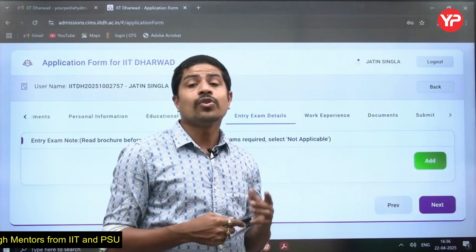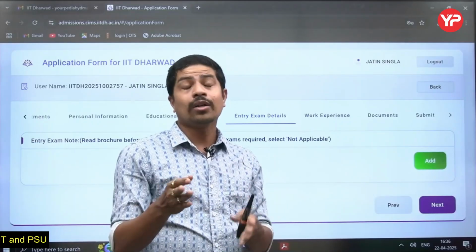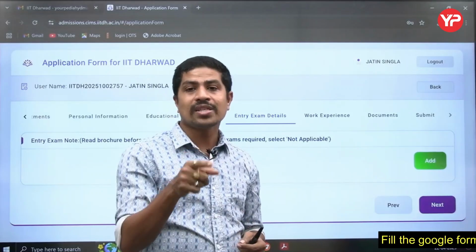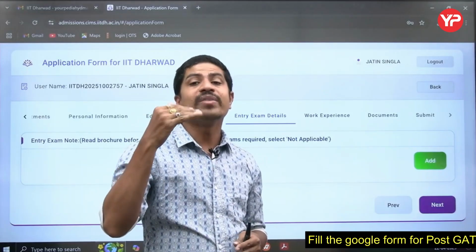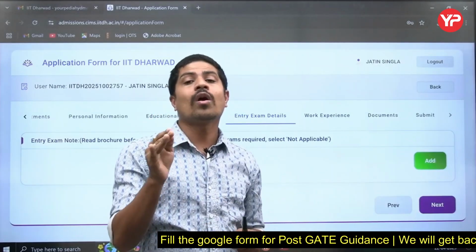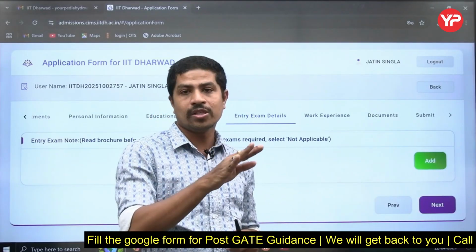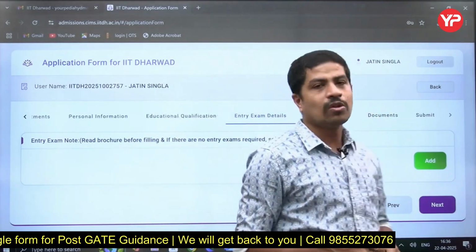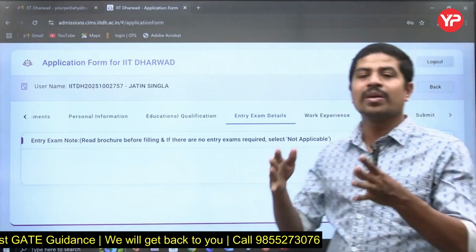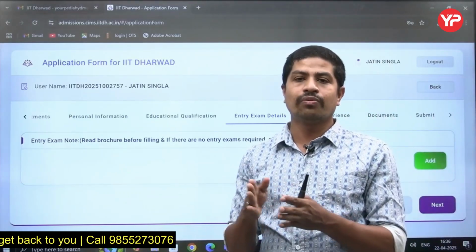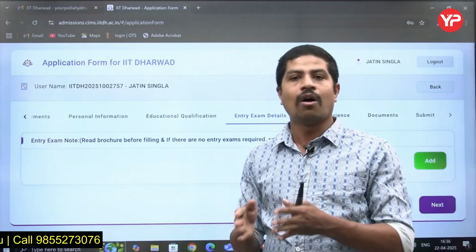And see, if you are a student who is pursuing BTech now, in 2025, you need to select your date of BTech passed out as 2025. Even if you do not have the last semester mark sheet, nothing is going to happen, right? So in the documents you need to upload those documents, and after that, once you go to submit, the payment details will come, you can pay there, right? So this is how you need to fill this IIT Dharwad form.